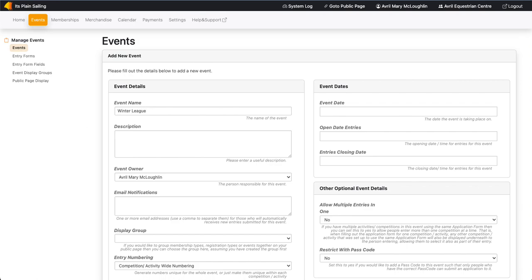We're going to give it a description. So provide the description here. Whatever you type in here will be displayed to people on your public page when they visit your event section and let's say they want to make an entry. So it's important to put as much useful information you think they might want to know about your event here. So in this case, I just type in an example text.